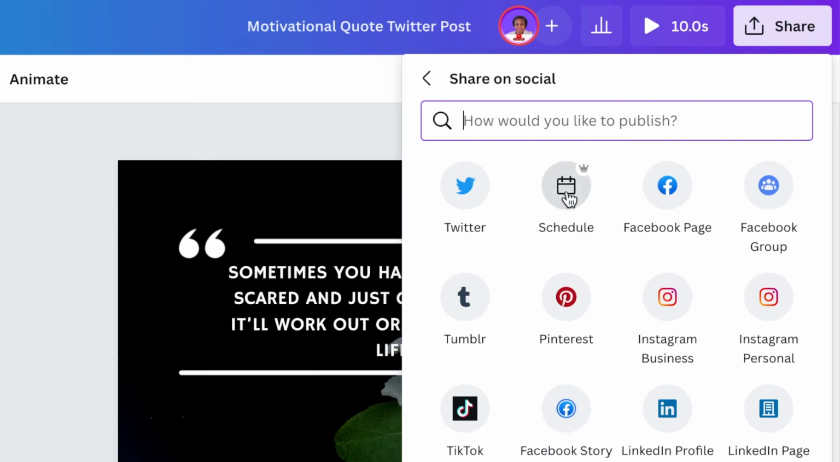So if you have Canva Pro, you can schedule your post using the scheduler, and then you can time it nicely. Again, you need to link your Canva to your social media in order for you to schedule your posts, and then you're able to upload at that scheduled time.